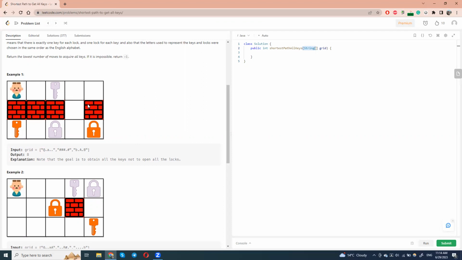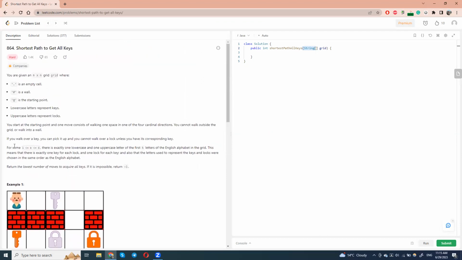But this graph is kind of a special graph, because the availability of certain cells is dependent on what keys we have. So for example, we cannot go to this golden lock unless we also have a golden key. Luckily, there are not many keys. There are only 6 of them, which makes me think that we can kind of enhance the state of our graph.